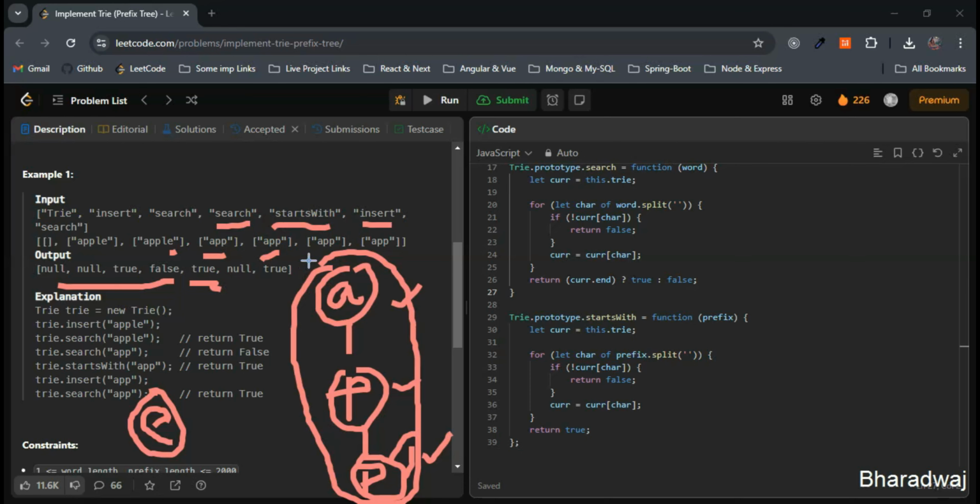For insert of app, we'll start at the root of the trie. We'll insert A, then P, then again P. This is nothing but APP. So we will mark the end of the word at P now. Before, we had marked the end as E. Now we will mark the end as P.